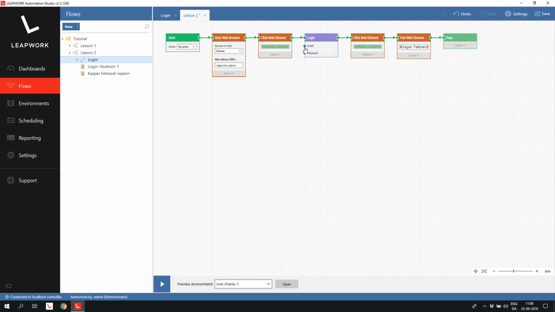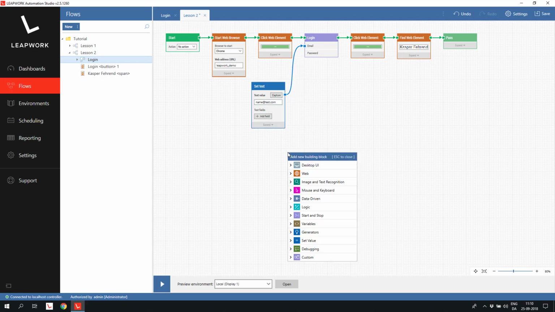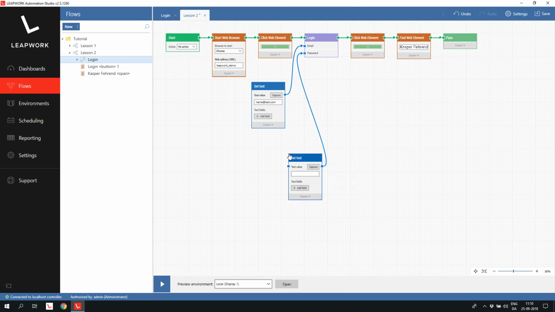To specify the email address, we use a setText building block that we connect to the email parameter. I specify the email address and do the same with the password. In the next lesson, we will look at how to use external data sources like Excel or databases to input the data to the subflow.